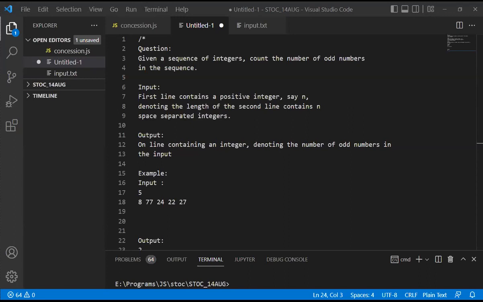Basically, we will be given a sequence of numbers, suppose 5 numbers or 10 numbers, and we need to find out how many of them are odd. We understood how to calculate even or odd. A number is even if it is divisible by 2, which means we are able to form pairs and no one is left alone.